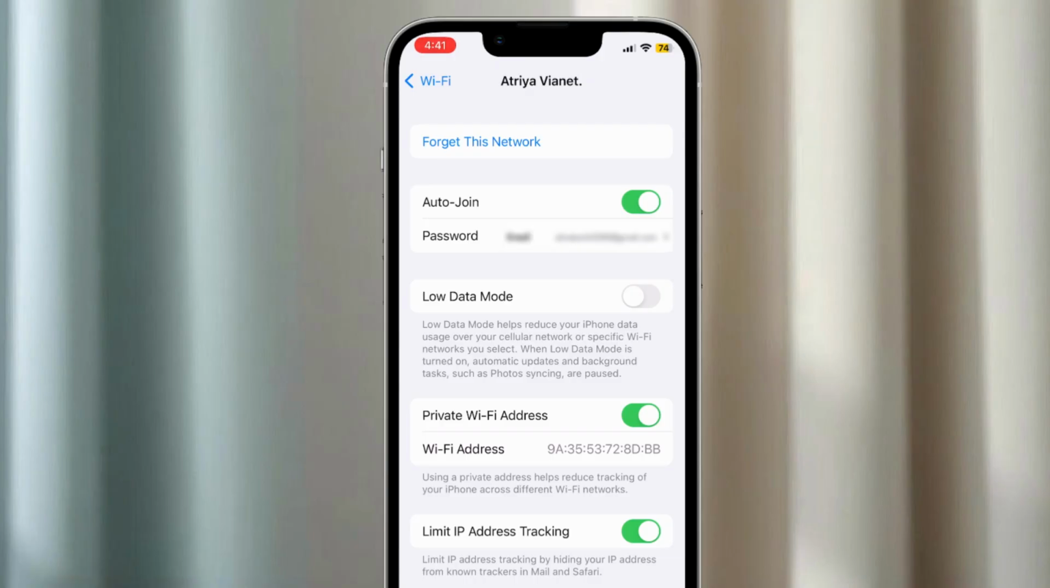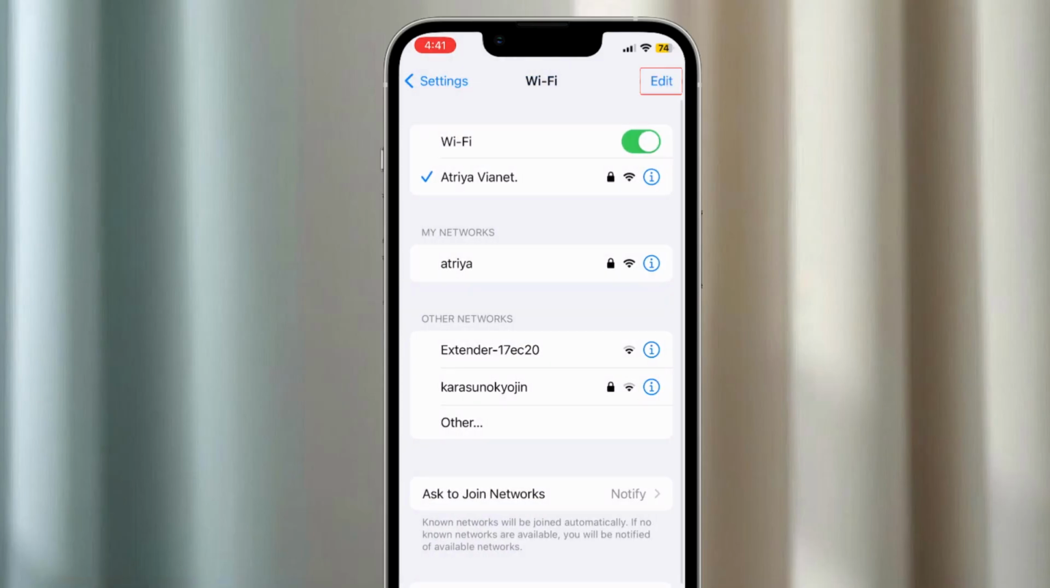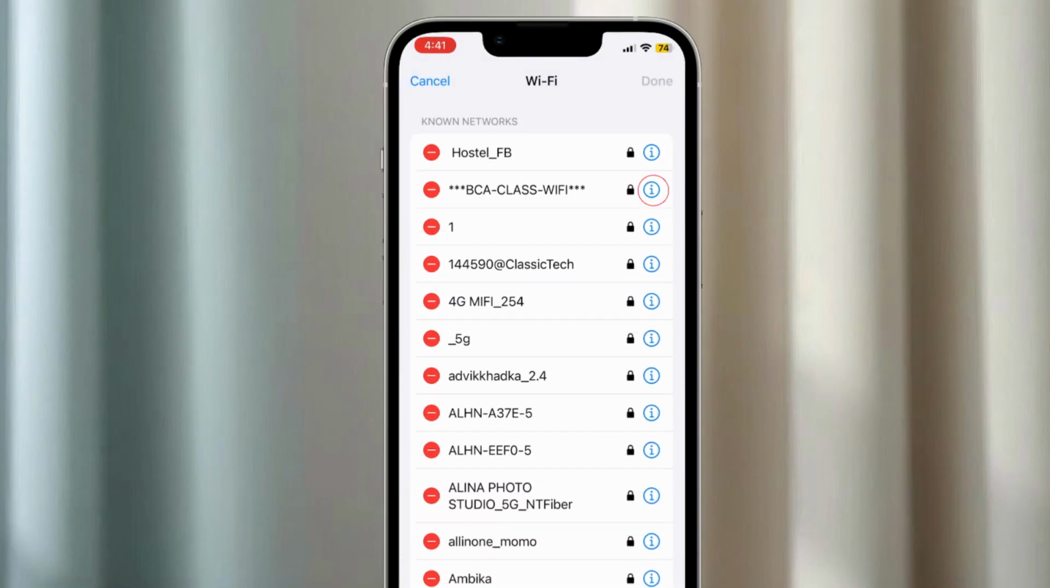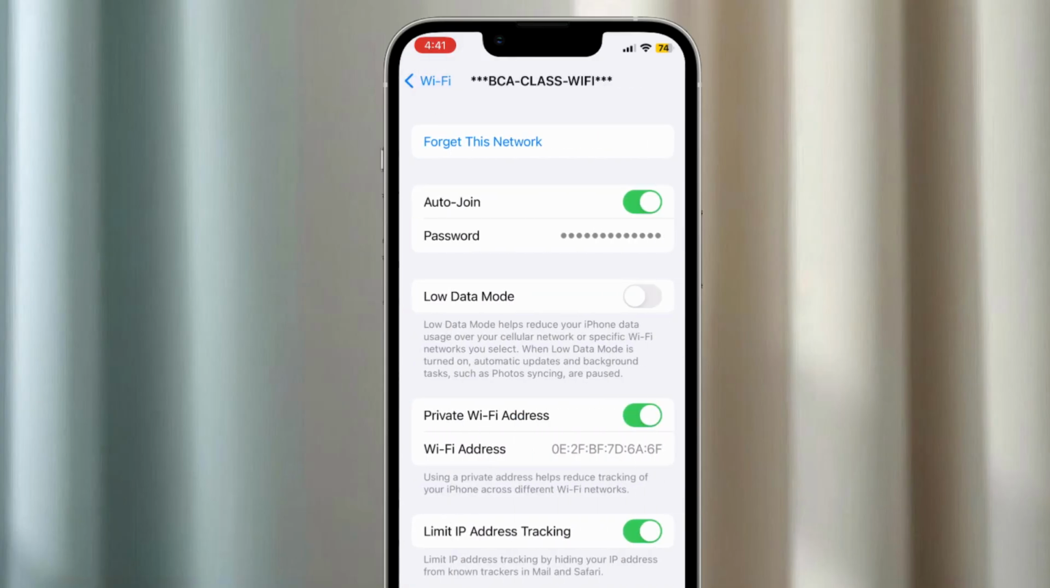If you want to view the password for a network you've connected to in the past, go back to the Wi-Fi page and tap on Edit in the top right corner. After verifying your identity, you'll see a list of your known Wi-Fi networks. Tap the Info button next to any saved network, then tap Password to reveal and copy it.